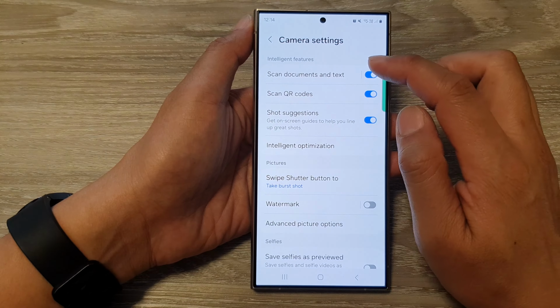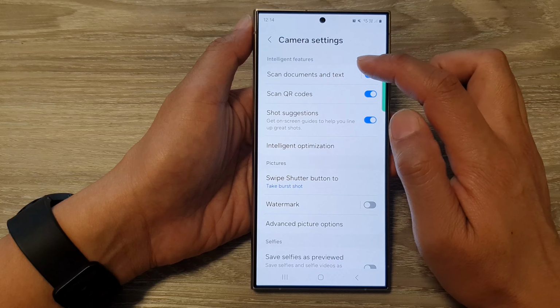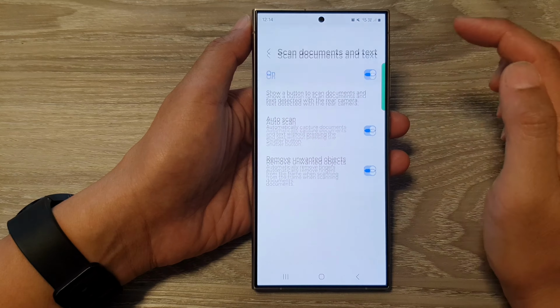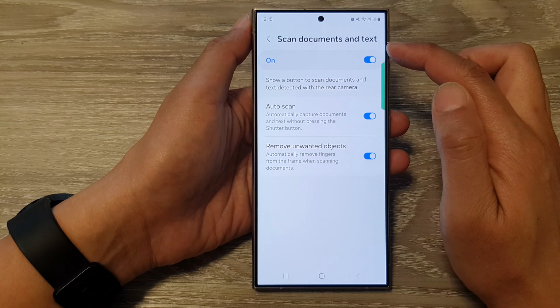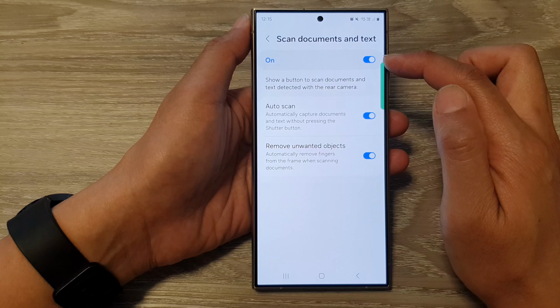Next in here, tap on Scan Documents and Text. Tap on the left-hand side panel. Then make sure you turn on Scan Documents and Text by tapping on the toggle button.